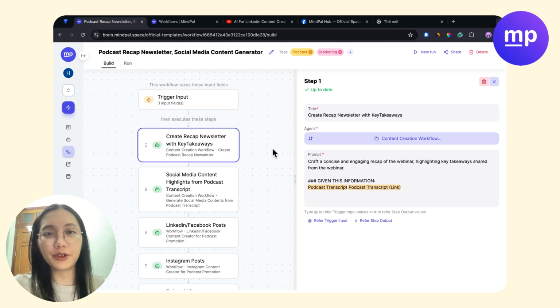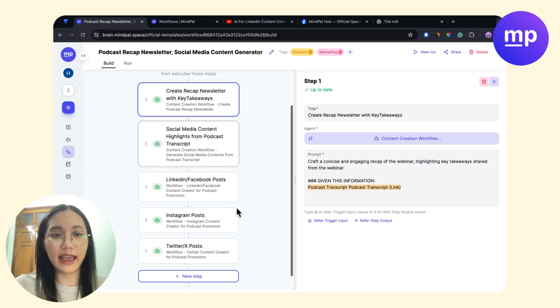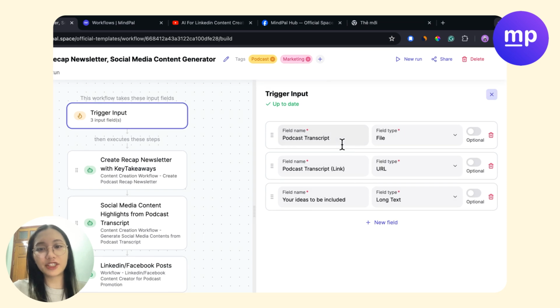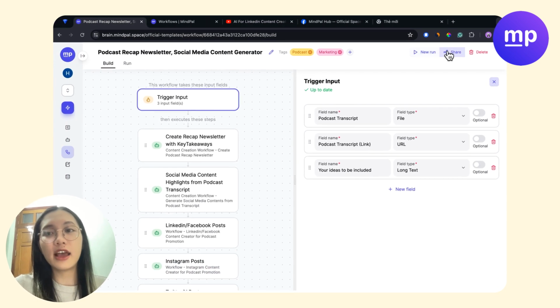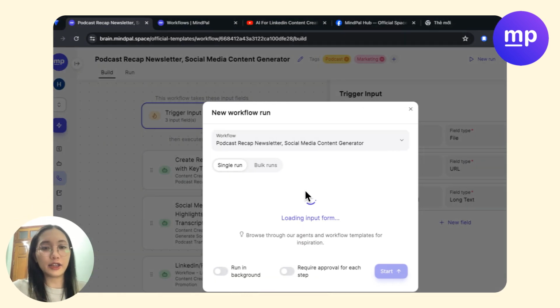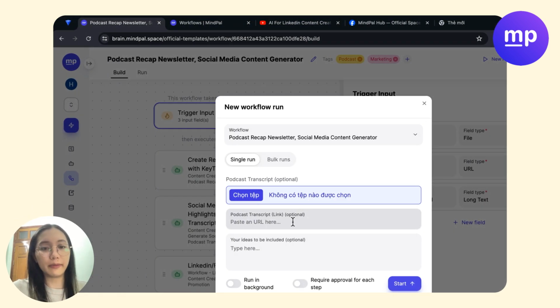Today I'm going to show you in detail the process of building the next tool for podcast marketing. On my screen is the new tool that I just created. This tool can help me generate a recap newsletter and social media content by processing my podcast transcript or my ideas to be included in this process. Now I'm going to show you how this tool will generate the result for me.